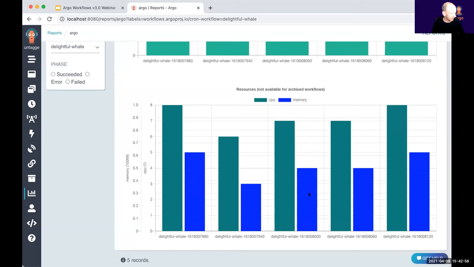And this also works if you've got archived workflows. If you're using the workflow archive, this can actually look back at historical data as well. I think this will be really useful if you've got a long-running workflow that's running for a very long period of time or a number of times over a long period.